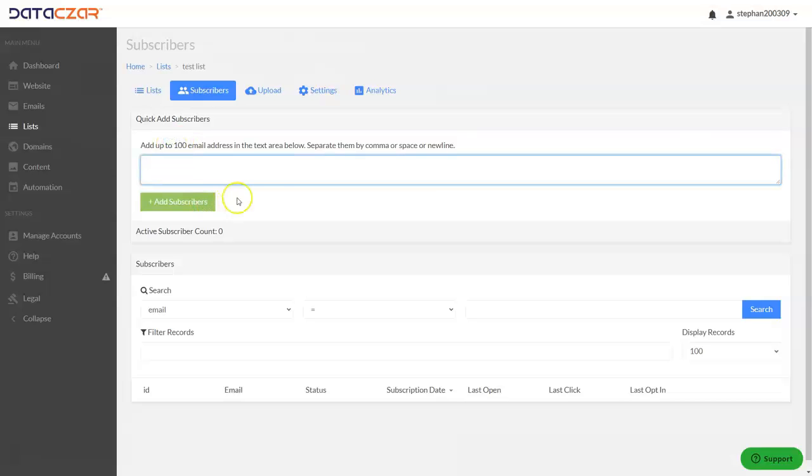So the second option is through this Quick Add Subscribers button. What you do is you click in the box here, and then you add the emails, like test1 at Dataczar.com, and then you can separate it by a space, or you can do a new line, test2 at Dataczar.com. So you just add the email addresses and separate them by a comma, space, or new line, and then you click Add Subscribers right here.